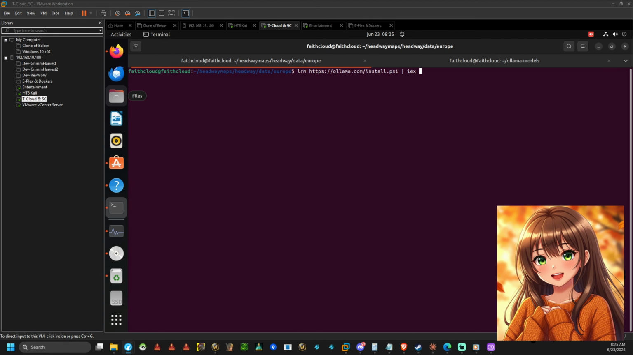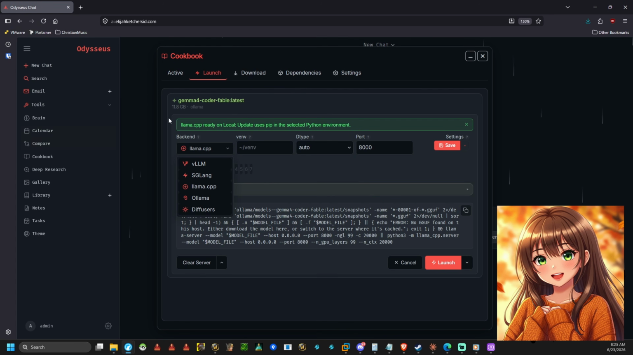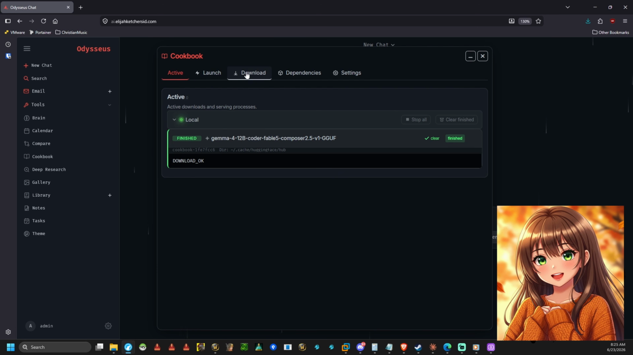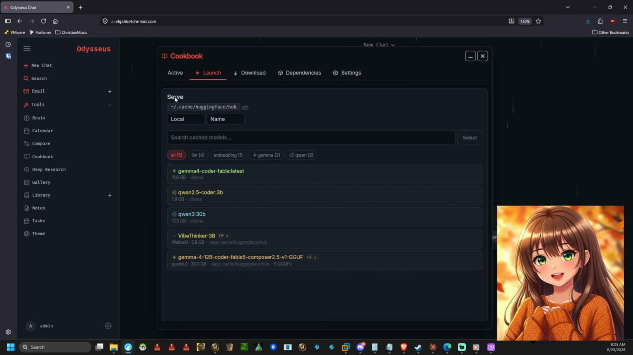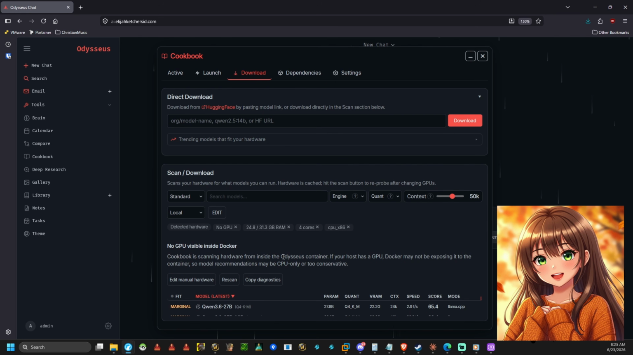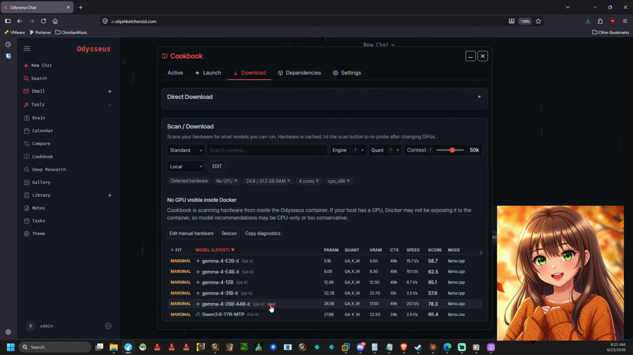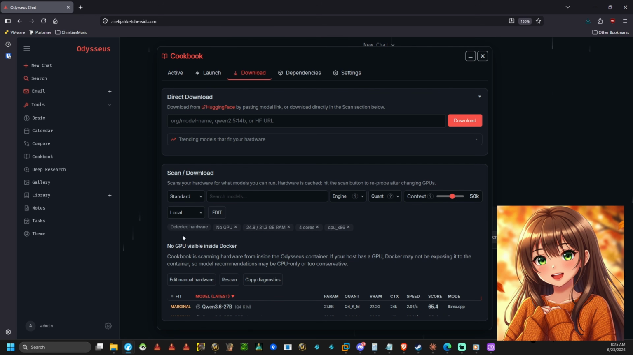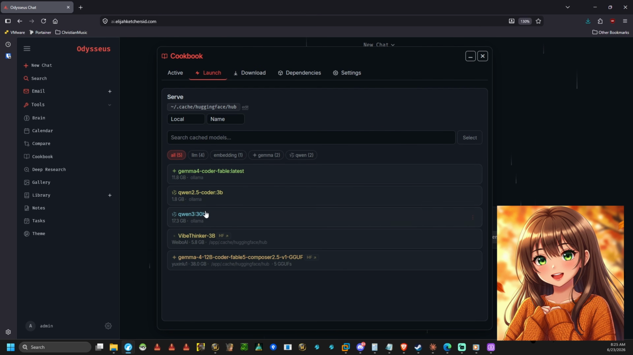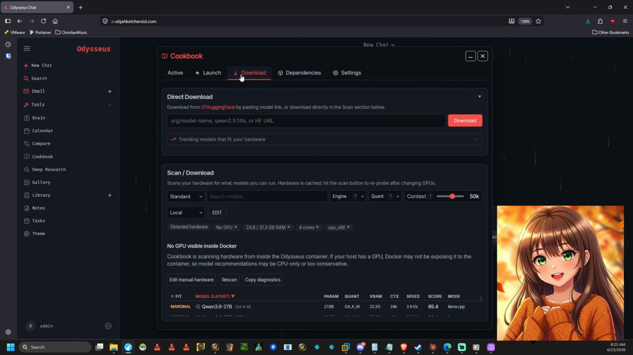Now, here's the kicker. This is where I was getting super confused. If you go and try to install models through here, what you're going to end up having issues with is your Ollama is not going to be seeing anything. It's not going to detect any of your Qwens or your Gemmas, nothing like that, because it's inside the Docker, whereas your Ollama is outside of the Docker.